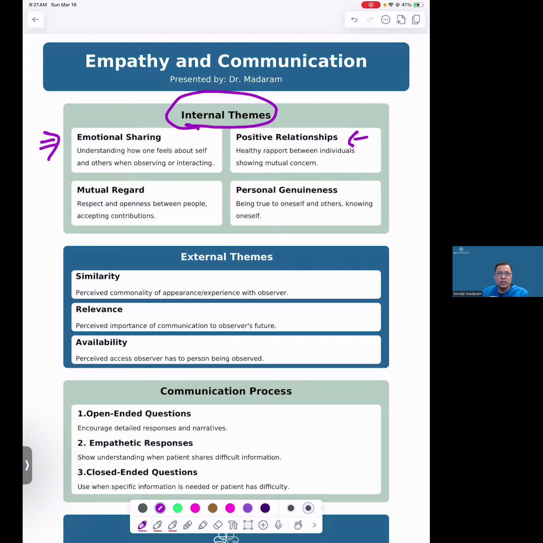In positive relationships, you are maintaining eye contact. She knows that you're focusing on her, and she starts opening up. This builds a positive relationship. You're not just about symptoms, you're about the person, and she can see it. That builds a positive relationship. Now then comes mutual regard.